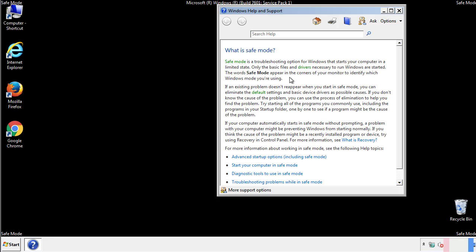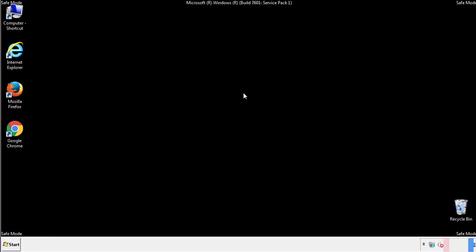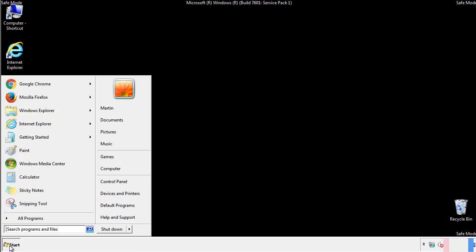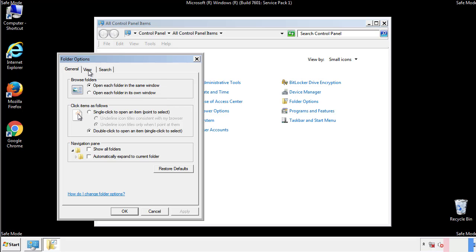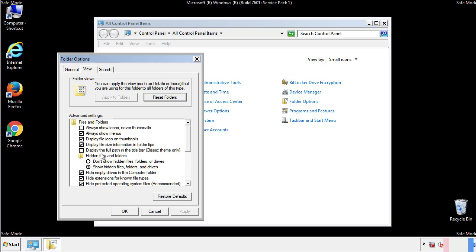Before we get started, we want to make sure that all the files and folders are visible. From the control panel, click Folder Options. View, and click the checkbox to make sure that we don't miss anything.